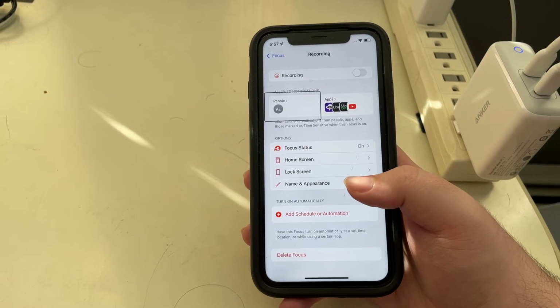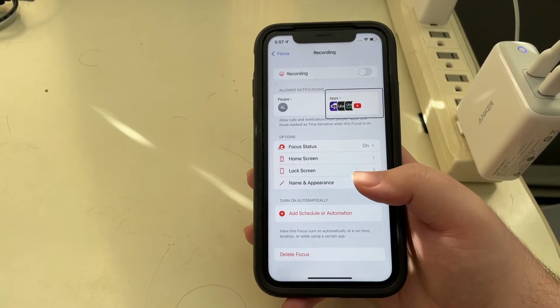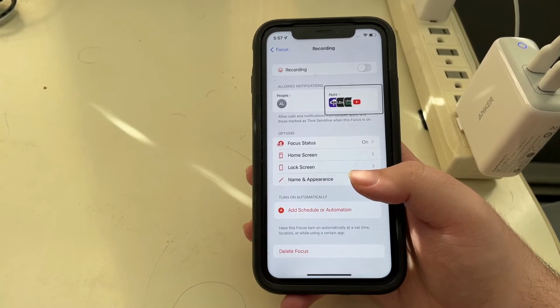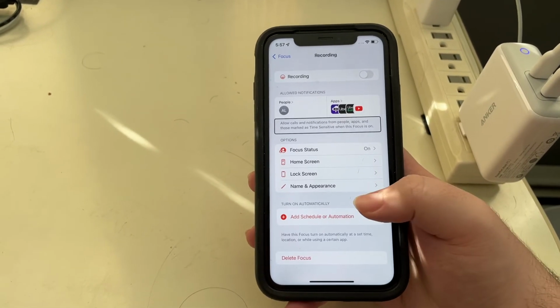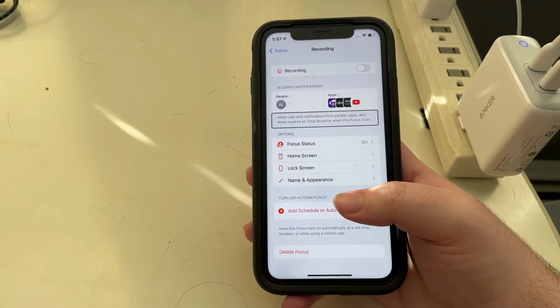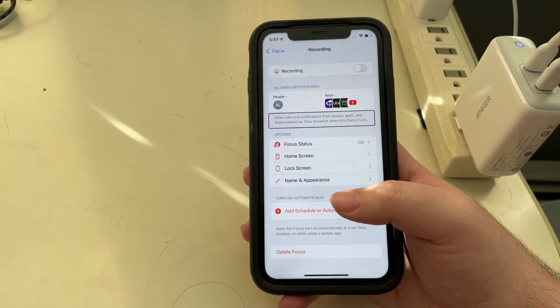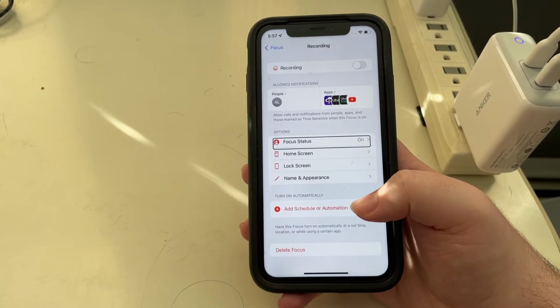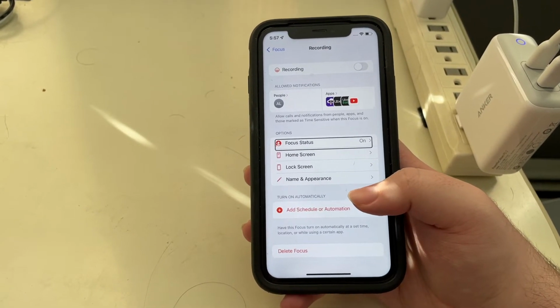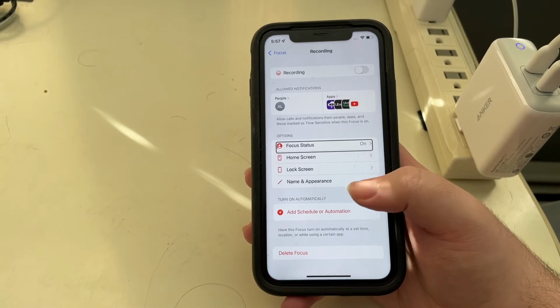People: Amtrak, button. You have people and apps: Carrot, Uber Eats, YouTube, button. Allow calls and notifications from people, apps, and those marked as time sensitive when this focus is on. Options heading. Focus status, on, button. Now we have some other options for this focus, including focus status.